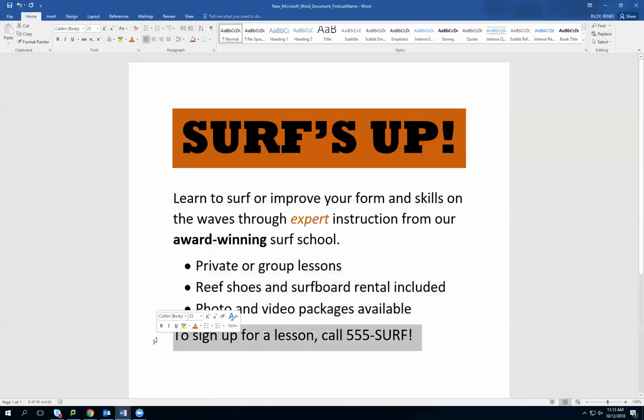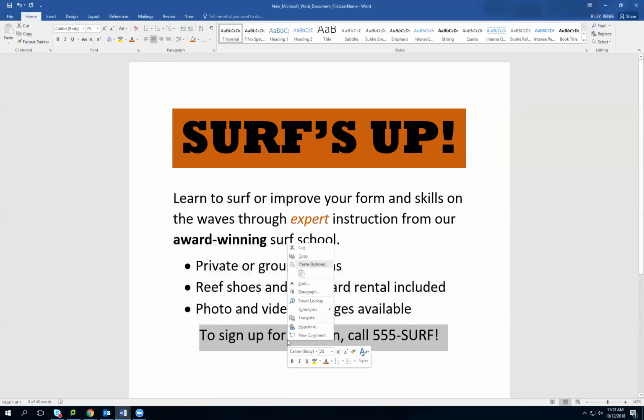That line also needs to be centered. So I'm going to change our alignment to center it. And then I've got to note that it needs to be a different color. So again, I'm going to change our font color to that orange.